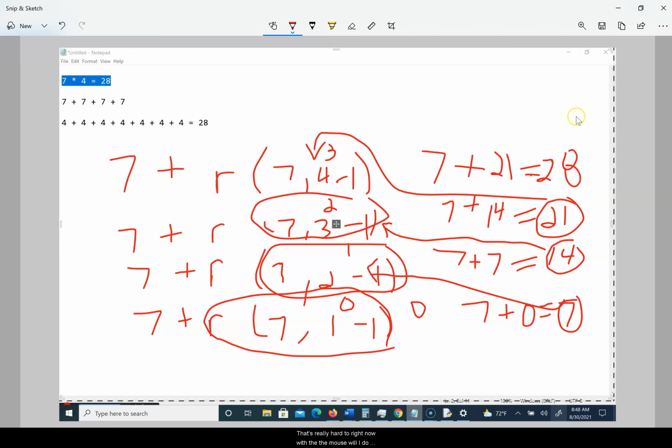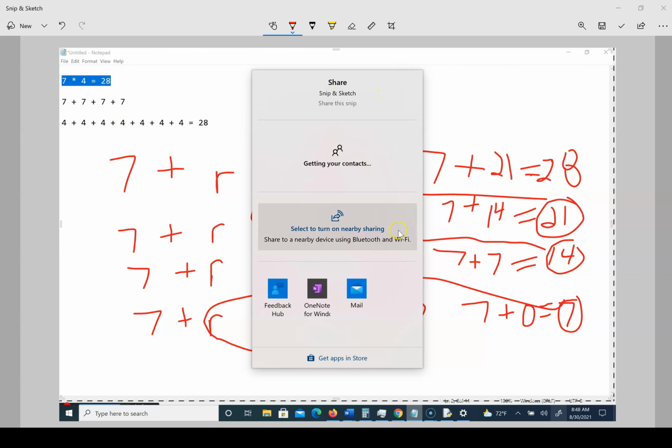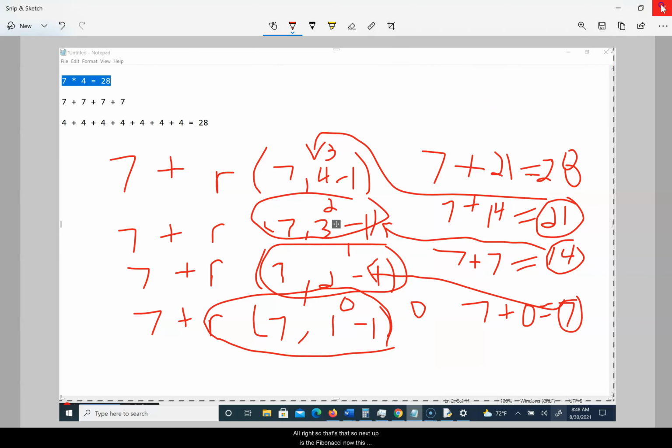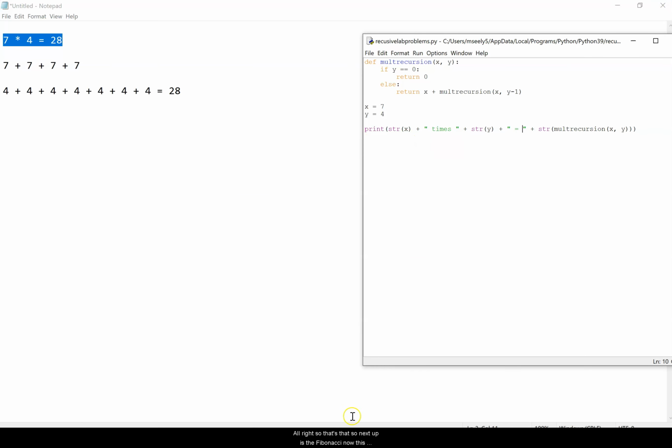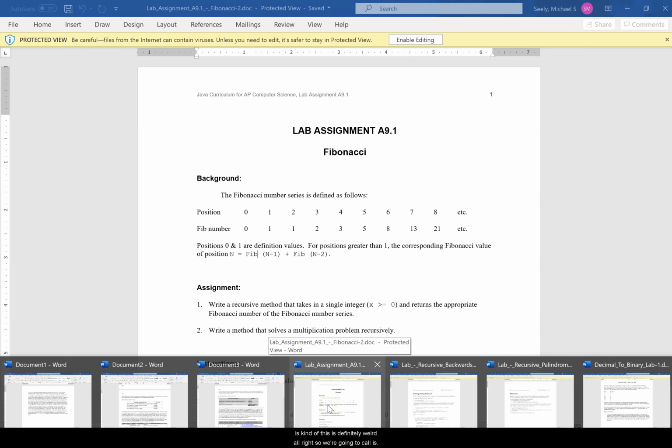And that's really hard to write out with the mouse. Well, I don't have even a mouse. So, I don't know what this is, so I'll close that. Alright, so that's that. So next up is the Fibonacci.